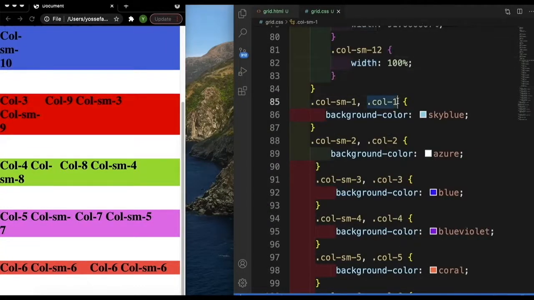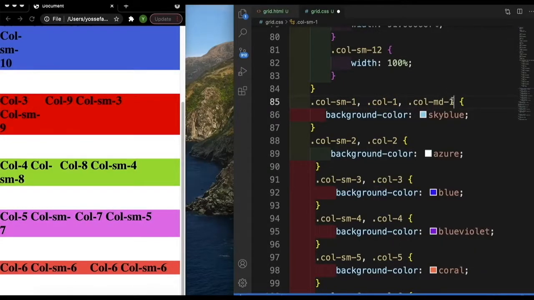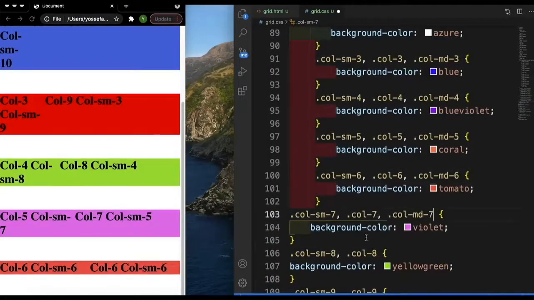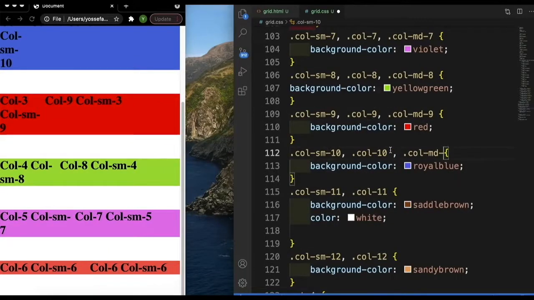What we can do first is to add here the class of medium, md-1. We can copy this part, just be 1, 2, 3, 4, 5, 6, 7, 8, 9, 10, 11, and 12. Okay, that's good.